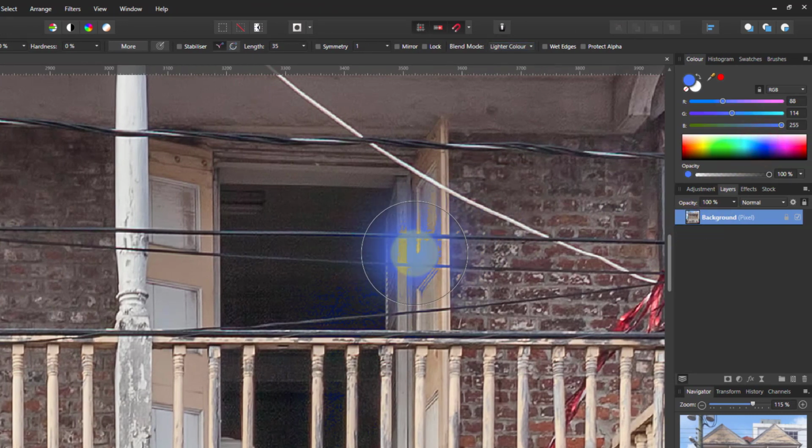So if I pick a lighter blue, it's going to paint. See, some areas are covered. The black there is not being painted on. But if I undo that and put in a darker blue here, now when I paint, it's only going to the darker areas. So it's a quick way of effectively masking areas like this.